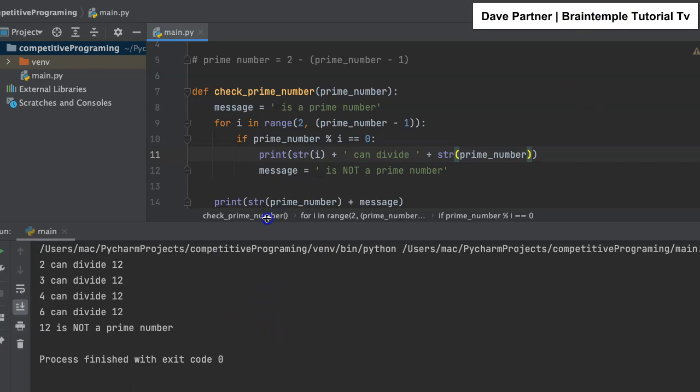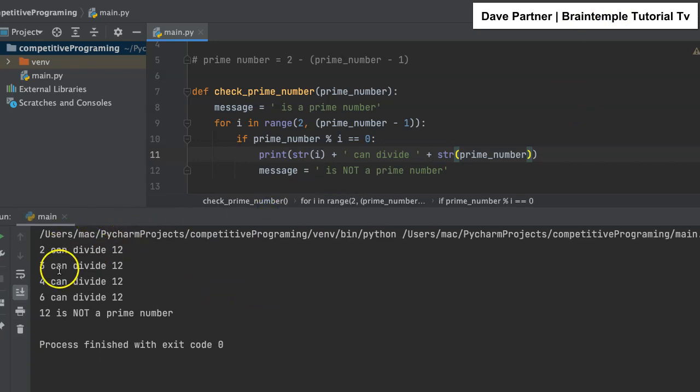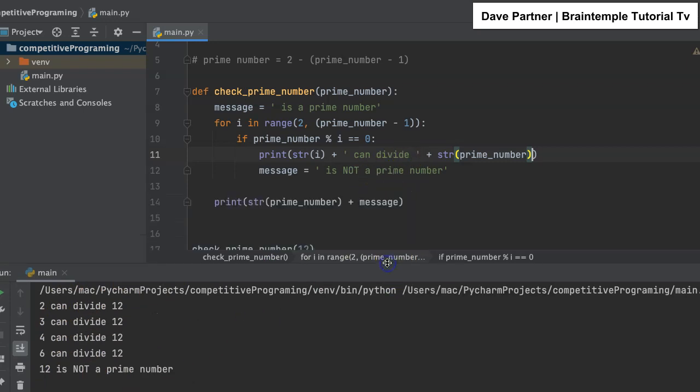Look at the numbers that could divide 12. Say 2 can divide 12, 3 can divide 12, 4 can. So therefore 12 is not a prime number. Nice code, right? So let's look at the code. This is a function in Python. So we define the function and passed in a parameter, and we set a variable so that this variable is just to tell us, so that we can have some output here. And then we have a loop.